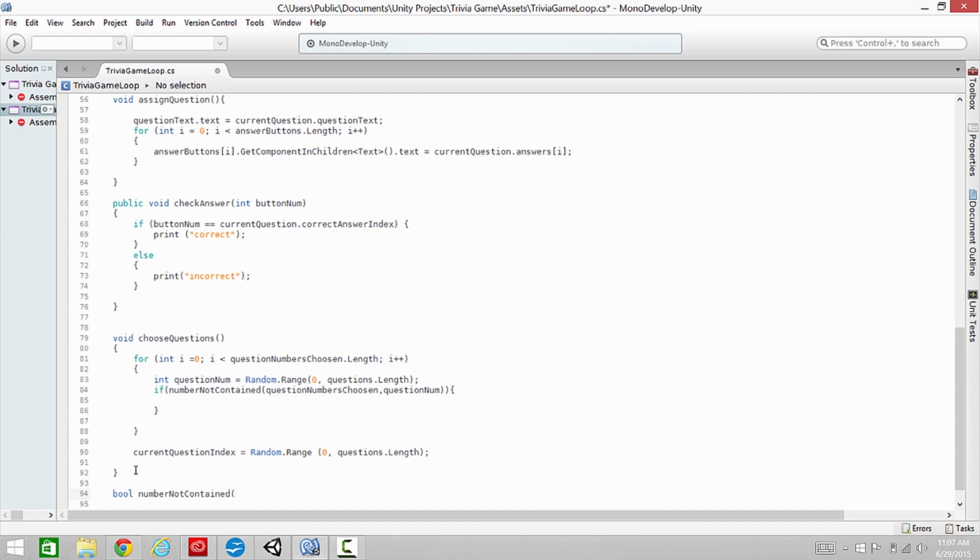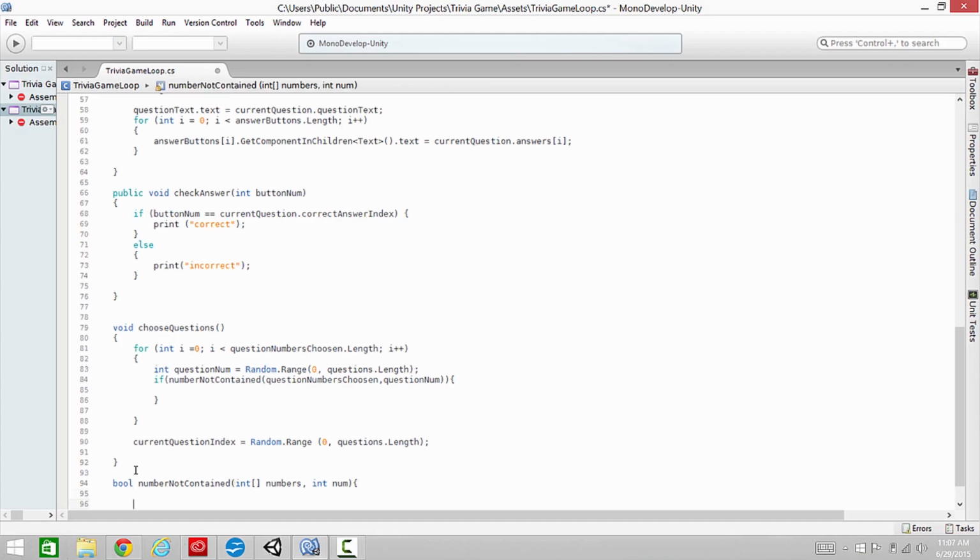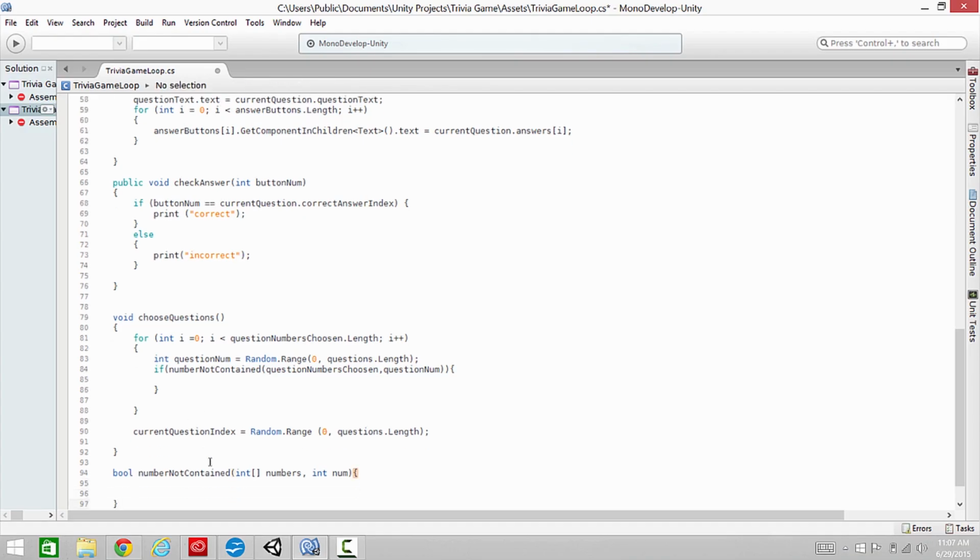And it's going to take 2 parameters. It's going to be an int array, and we'll call this numbers. It's also going to take an int, called just num, and that'll be fine. And we'll close that out. So that should be good.